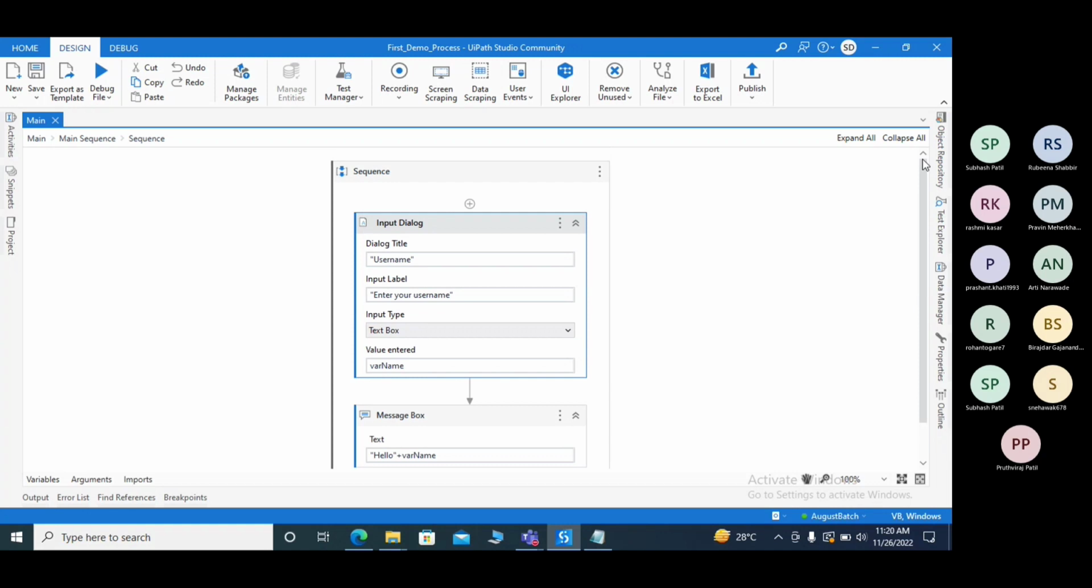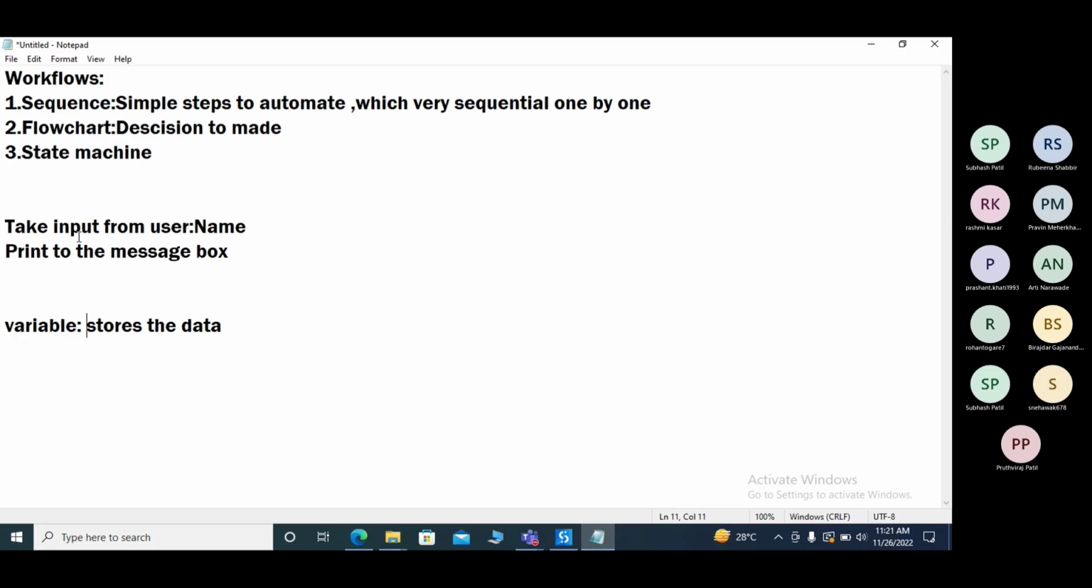Okay, now I think the purpose of this process, that use case, has been worked. Take input from user, that is we have used username, and then printing to the message box, that we have done. Now the next use case I wanted to see from your side actually.